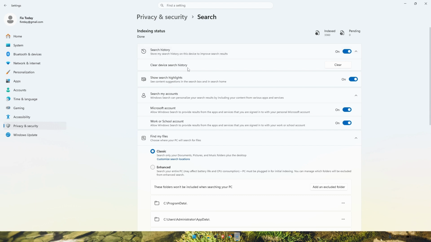Here you'll see an option labeled Clear Device Search History. Click that button, then click Clear to confirm. This will immediately remove all the search history stored locally on your device.